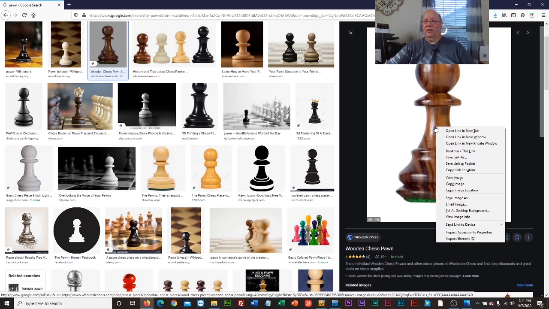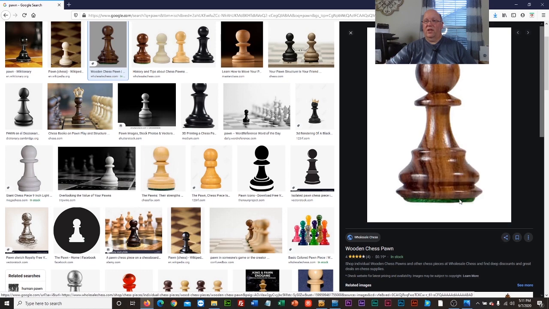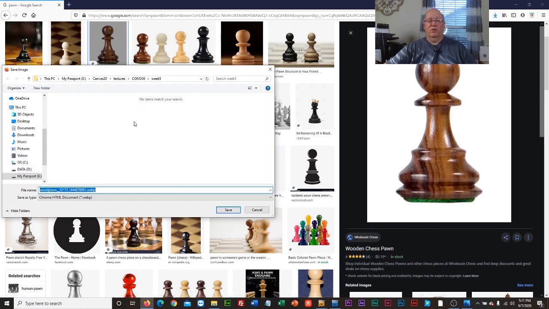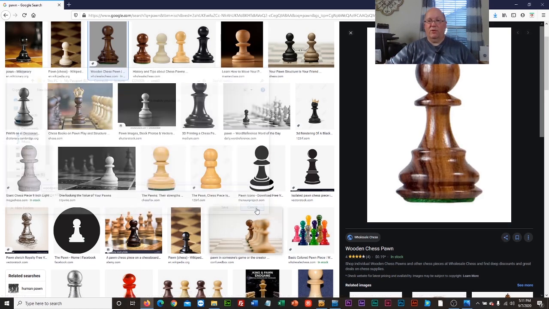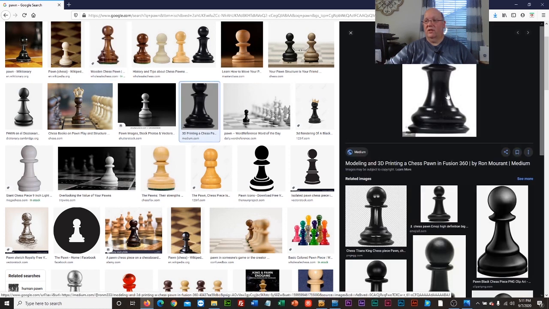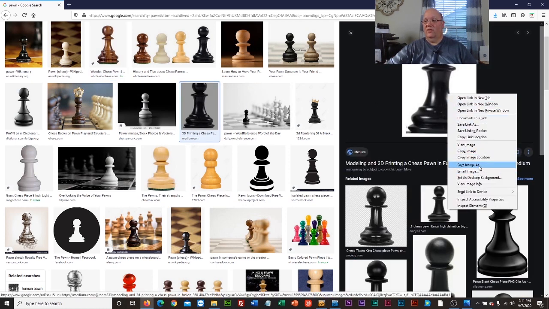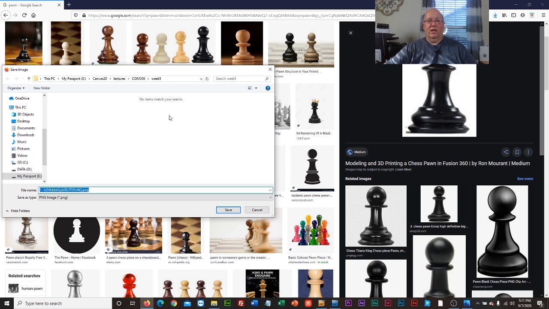I'm going to right-hand click on this, and I'm going to save that image right into week 5. Well, it's one of those web things. So let's try this one instead, because it's the same basic thing. Save image as, and that's a PNG. So I'm going to call that pawn.